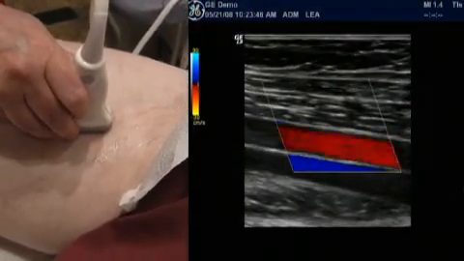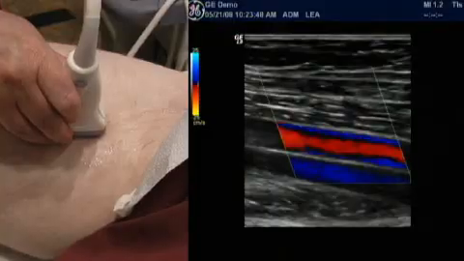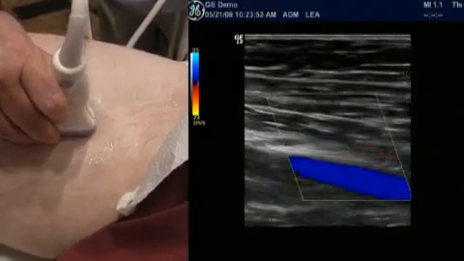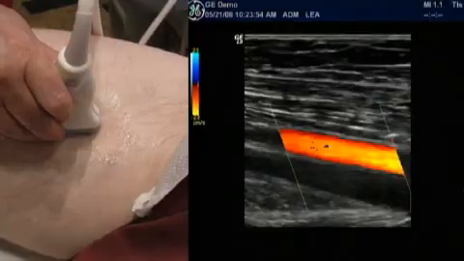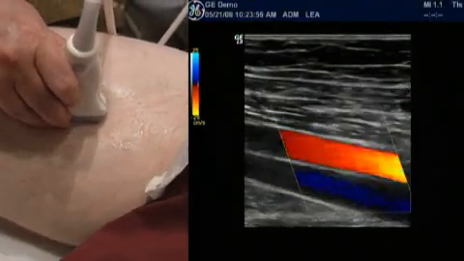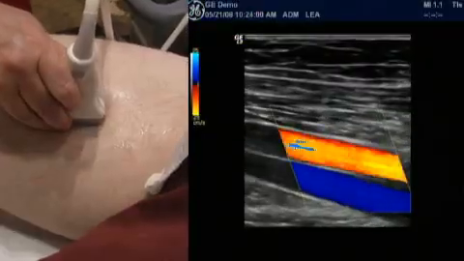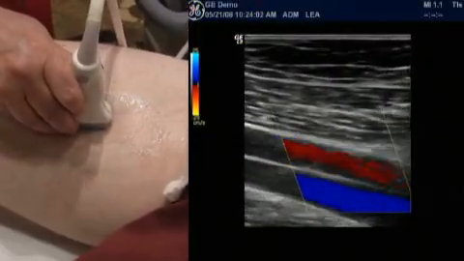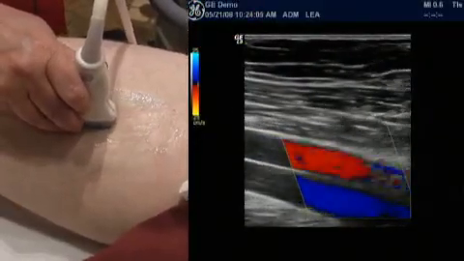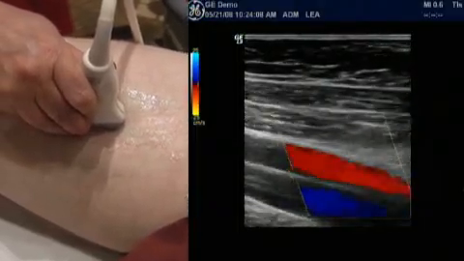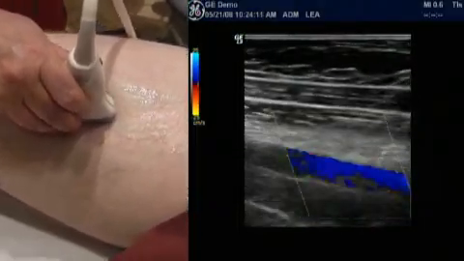Let me just move that. Oh, that's not what I wanted to do. There we go. I'm just going to move the color box a little bit deeper. I don't like to make it too large, because then it'll decrease the frame rate a little bit, in some systems anyways. As we get deeper, it has to travel further and listen longer, and so it may drop the frame rates.